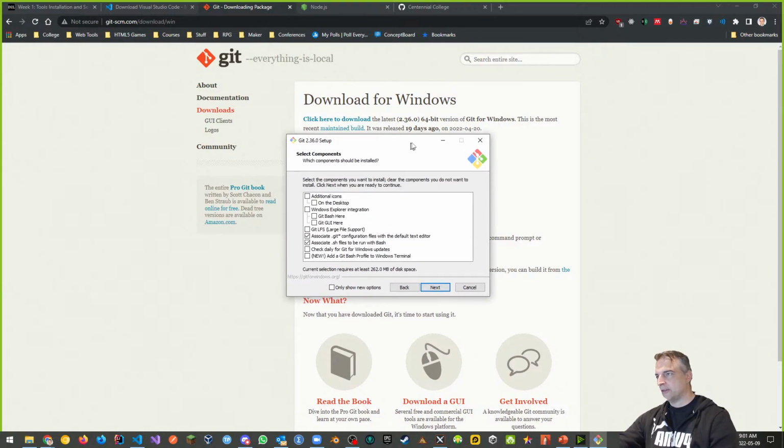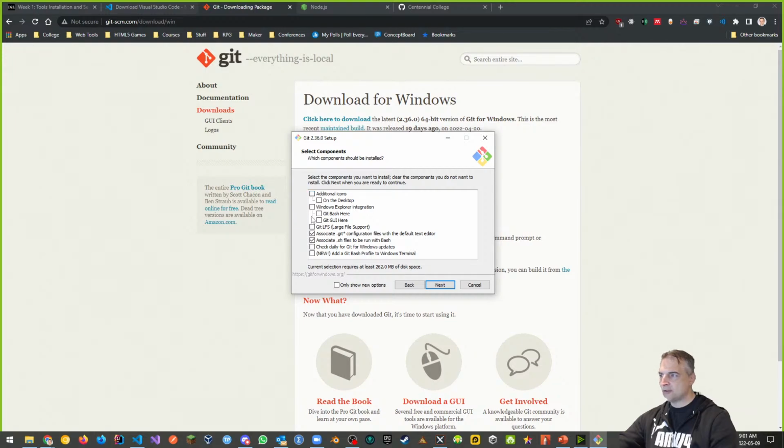The first thing you're going to see is a bunch of options, where it says, do I want additional icons on the desktop? The answer is yes, I do. Windows Explorer integration, do I want that? Yes, I do. Please include Windows Explorer integration. Git large file support, I don't really need that, so I can keep that unchecked. I'm definitely not going to check daily for Git for Windows updates. I don't think that's required. And it says new, add a Git bash profile to Windows Terminal. That's not bad. Let's have that checked and see what happens there.